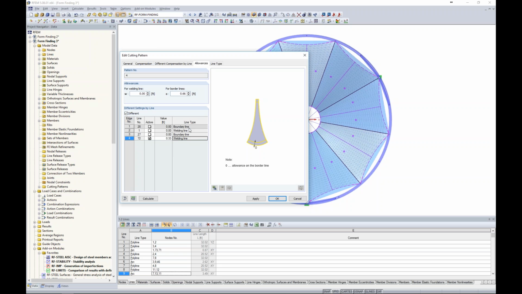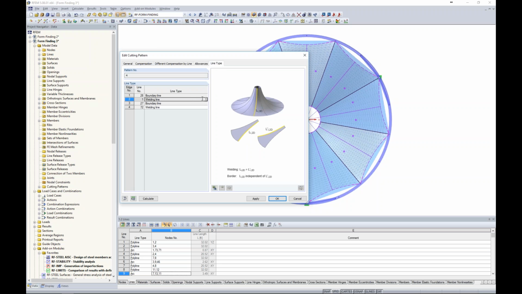Now you'll see that the boundary lines are automatically calculated by the program. It's pretty smart with those, but if you're like, that's actually not a boundary line, but I'd rather it be a welding line, that's where the line type drop-down box comes in, and you can use it to change that. So now that we're done with all of our input, we can click Calculate.